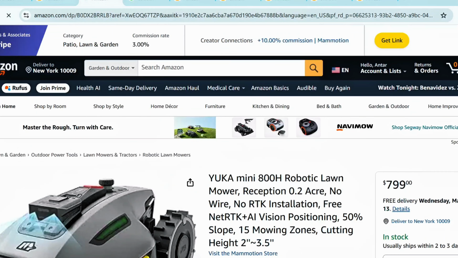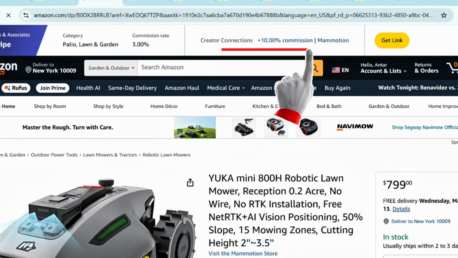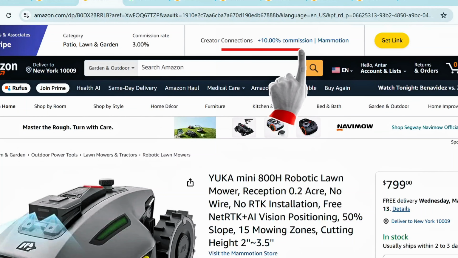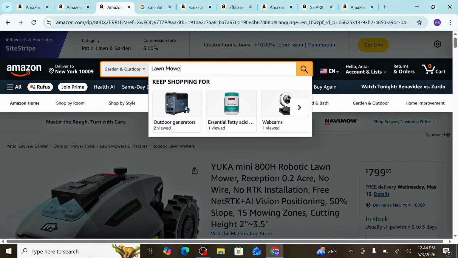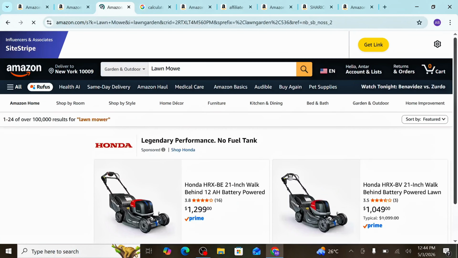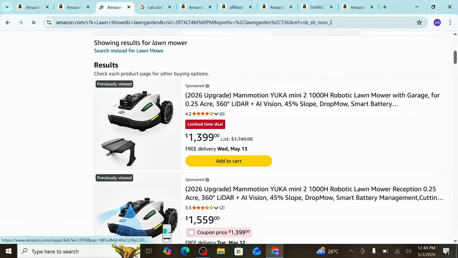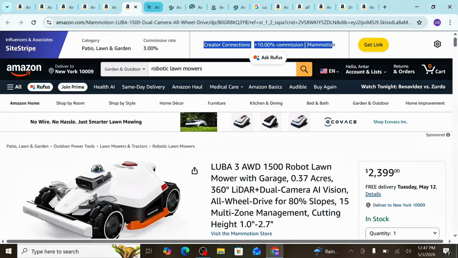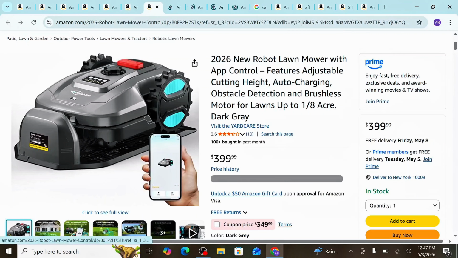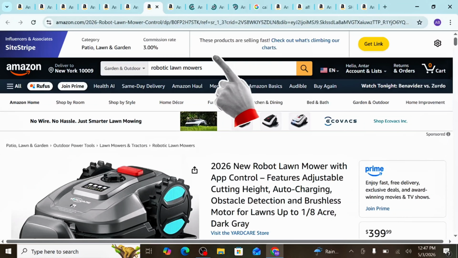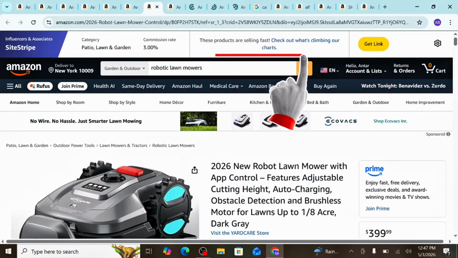If a product costs around $799, and it offers 10% Creator Connections commission plus 3% normal affiliate commission, you still earn extra compared to normal. Many products have these bonus commissions, but not all. Only selected products offer Creator Connections deals. So make sure to check which products have this feature.